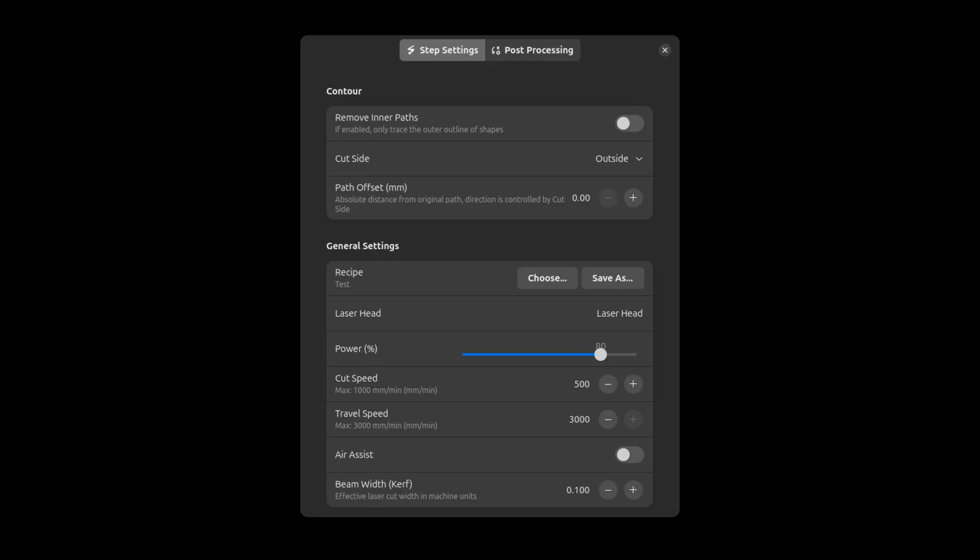You can see here under general settings, the first row is recipe, and there you see the recipe that in this case was chosen by default, because the test recipe I created has no match criteria, so it would be used in every case. But you can click choose here and change the recipe.